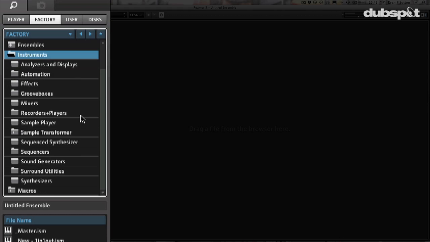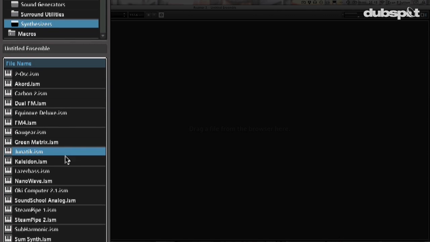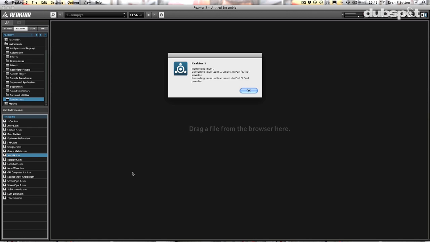The first one that I'd like to look at is called Junitic. And I'm going to go to Instruments and under Synthesizers, and you'll see it right here. So if you click on a folder and there is something in it other than other folders, then it's going to show those in here. And I'm just going to take Junitic and I'm going to drag it in here.